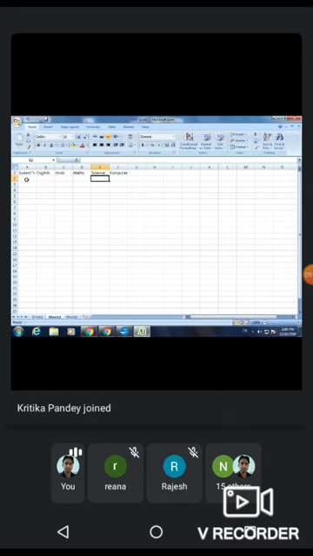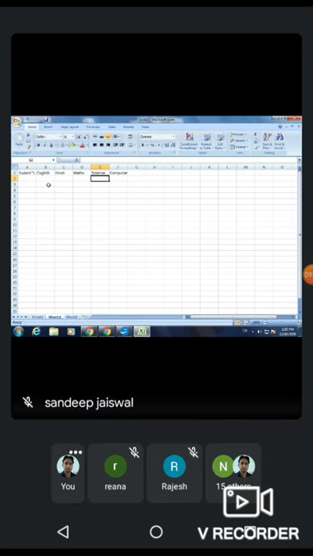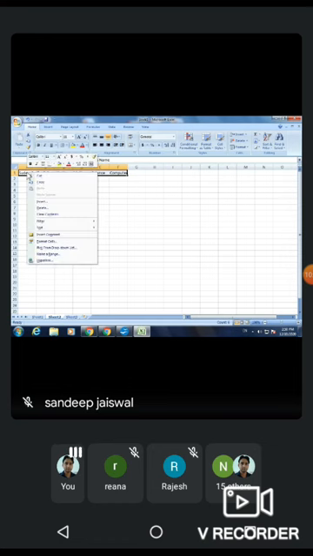Then copying and moving data, this you already know. Suppose you want to copy all this, so you can select it: just click on the first cell, click and drag, so all these cells are selected. You can copy with the help of right click and copy.